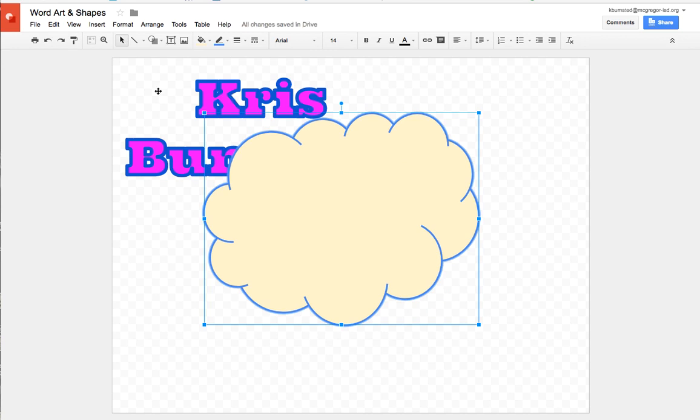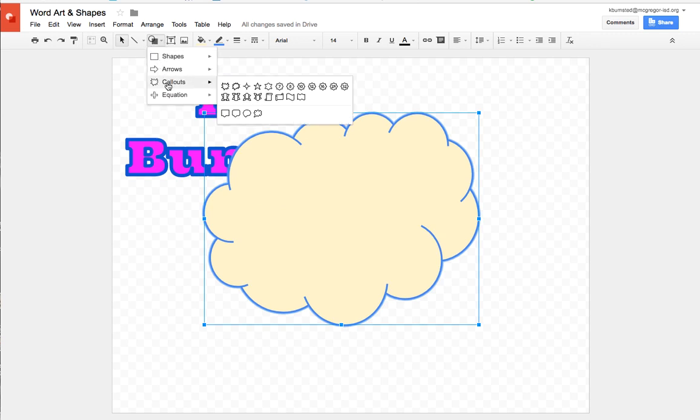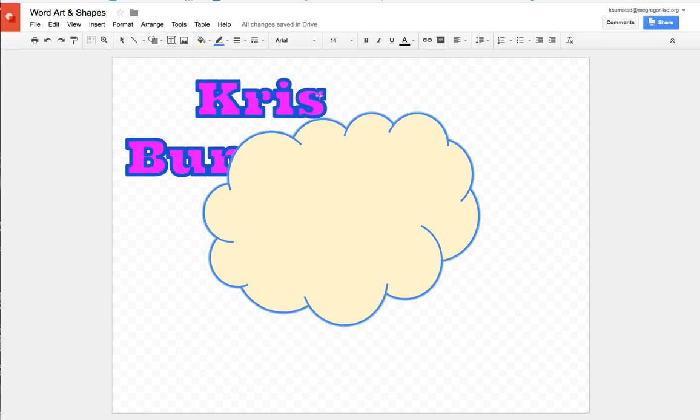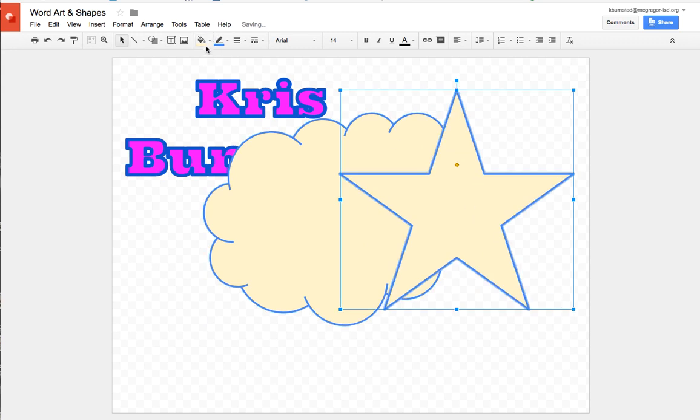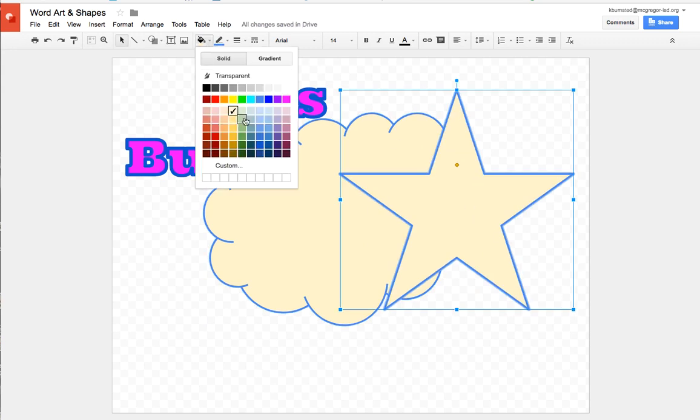Okay, the next thing I'm going to show you is once you draw your shapes, when you're working on a Google Drawing page, everything you do goes in layers. Actually, let me draw one more shape. I'll draw a star. I'm going to draw one more shape so I have 3 things on the page to work with. I'll fill it.